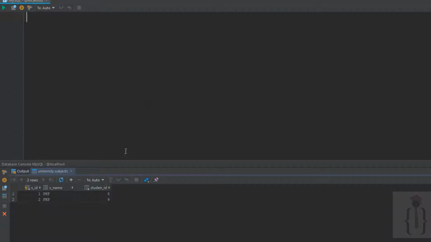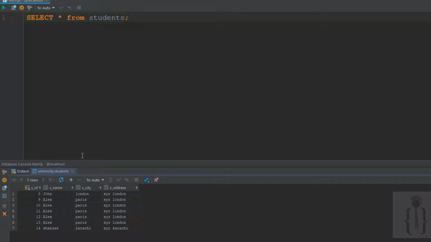Suppose, as you know, you have student IDs 8 and 9 available in the subjects table. Now select star from students. You know very well that you have the 8 and 9 IDs in the students table. So inner join works when you have matching values in two different tables.